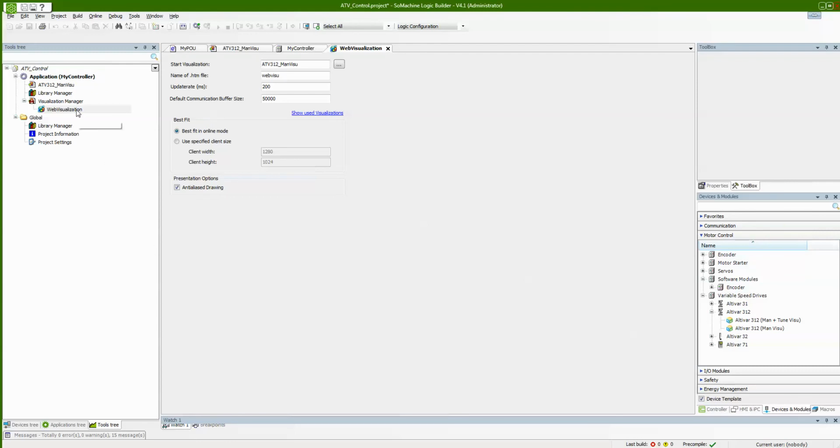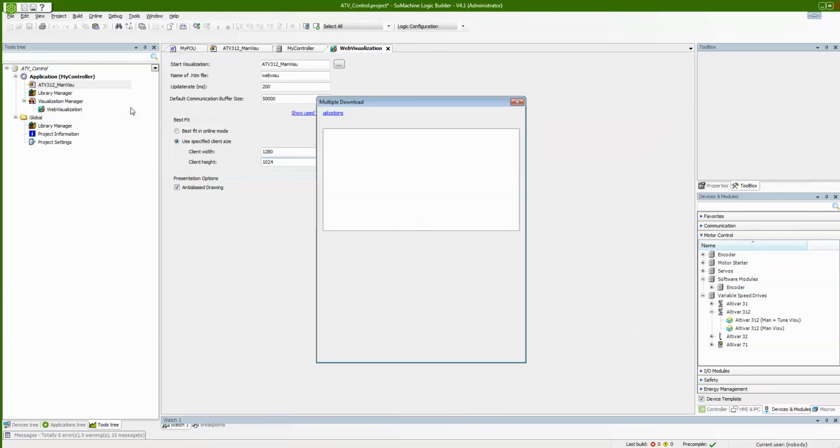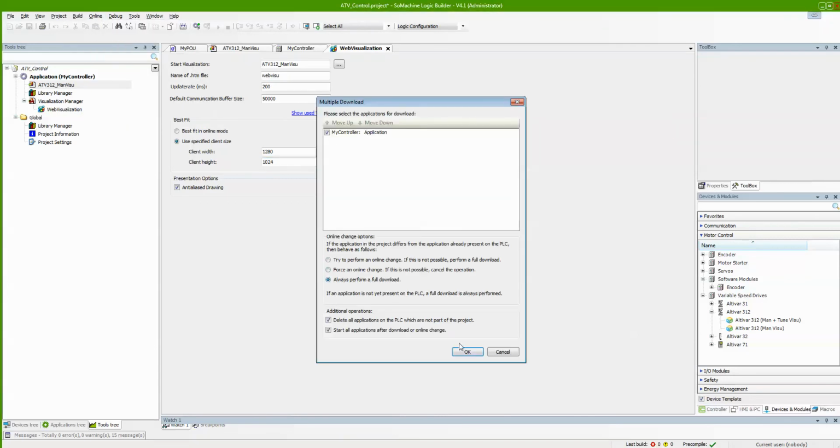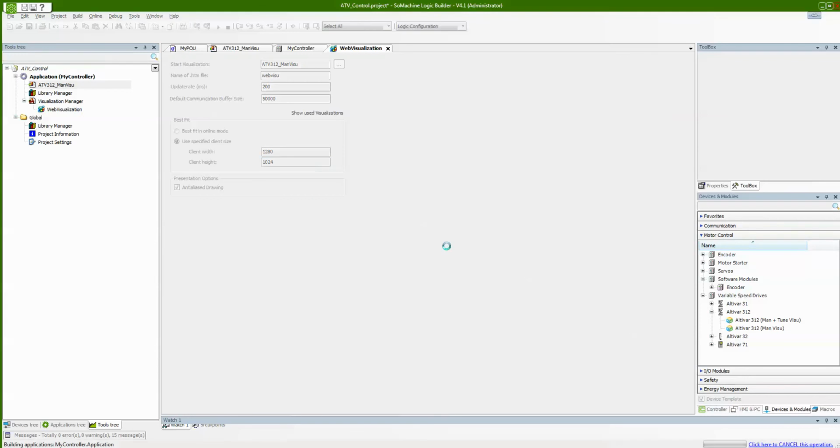So my Webvisualization, I can see here, is pointing at the ATV312 ManVisu I just created before. The name of the HTML5 page is WebVisu. I need to remember this because I have to enter this in my web browser. My update rate is 200 milliseconds, which is okay. I use a special size to fit my screen. So that's it. I make a new full download to my controller. Yes.